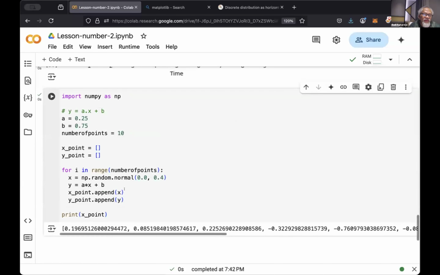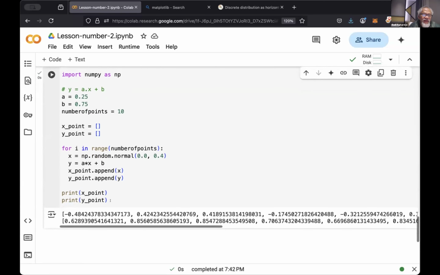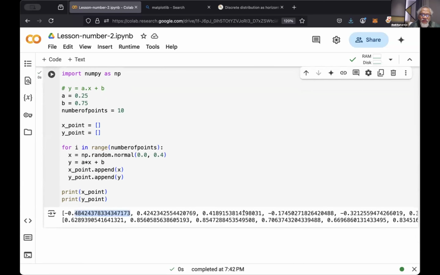If I run this, it will just print 10 numbers of X. And then if I do the same thing, print Y point. So this is basically print 10 numbers, 1, 2, 3, 4, 5, 6, 7, 8, 9, 10. The same thing, Y. This is to show that we generate 10 numbers, and those numbers we're going to put into this list. X point contains 10 numbers. Y point contains 10 numbers.